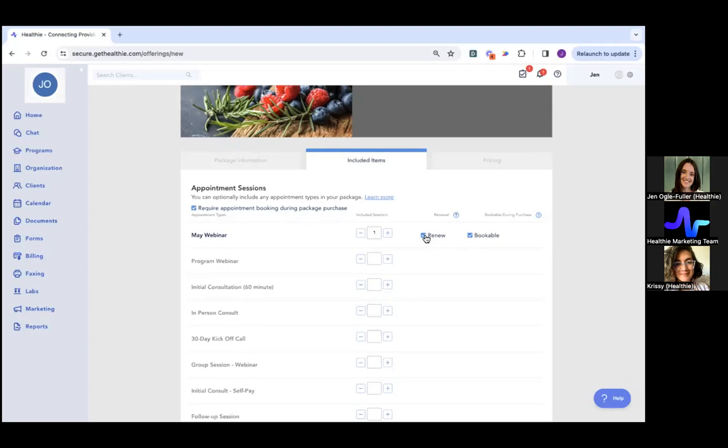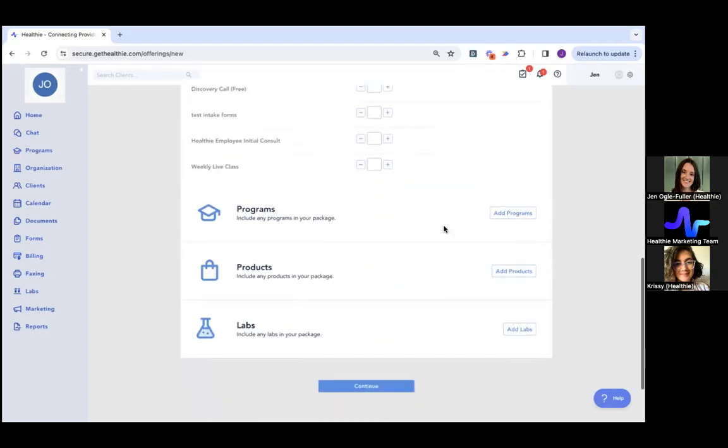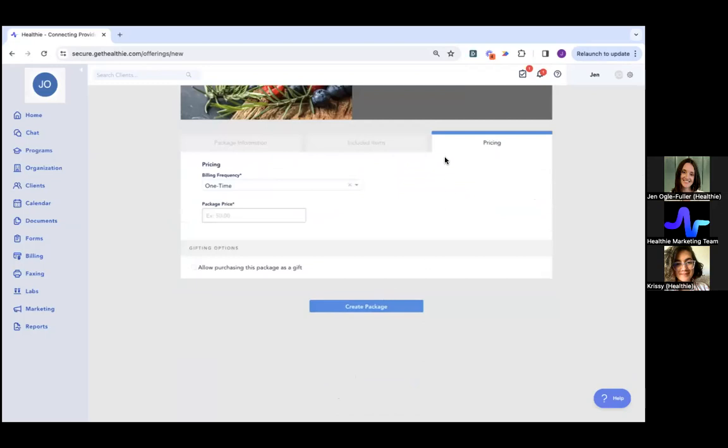The renewal option here really only applies if I'm going to have this be a renewing appointment session credit. Maybe I'm having an ongoing monthly membership or subscription option. But if this is just going to be a one-time purchase, which in this example, I will make it just a one-time purchase, then we can kind of disregard that field. It's fine to have on for renew. And I'll go ahead and continue.